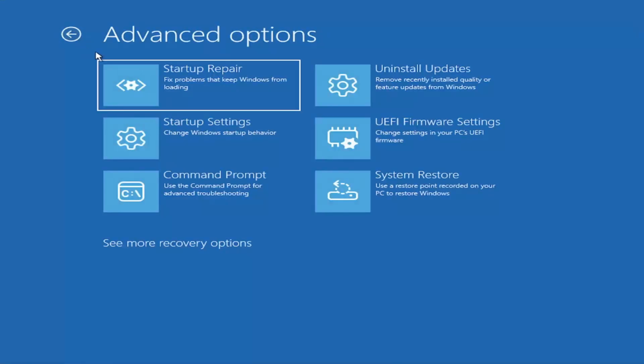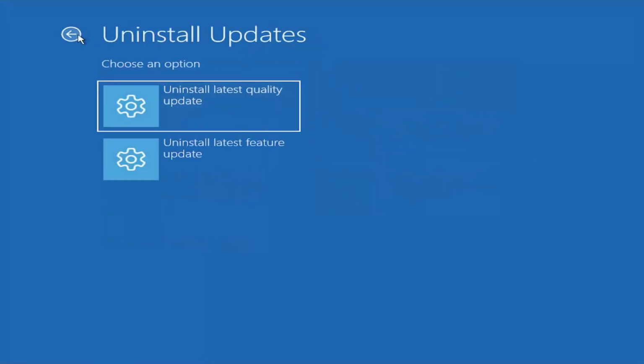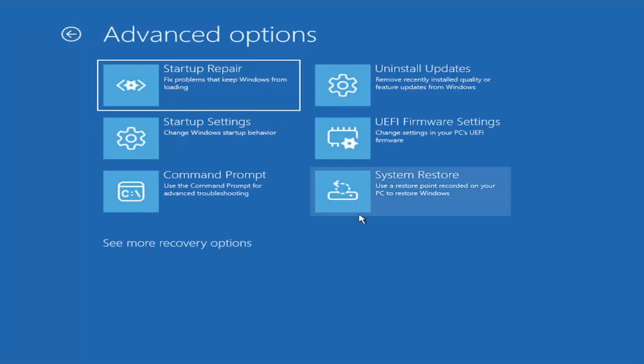It'll take longer if you're going to try and uninstall the latest feature update versus quality update, and maybe you don't need to go back that far. So just giving you guys a couple of pointers with that.